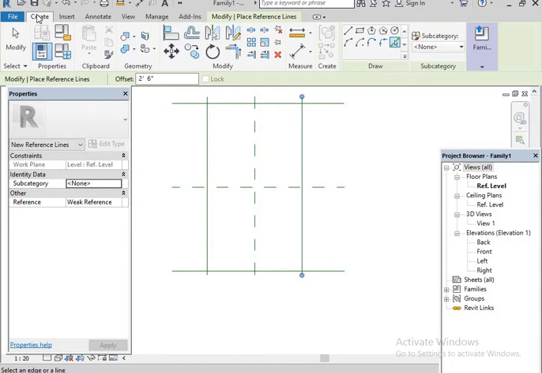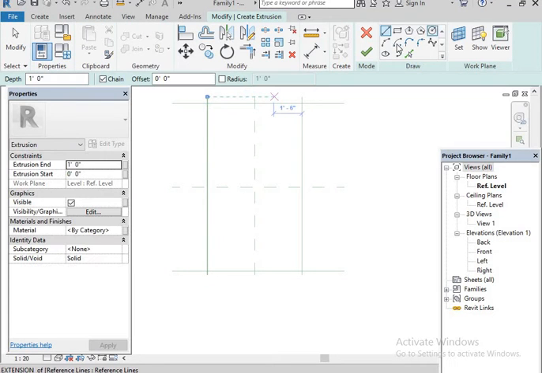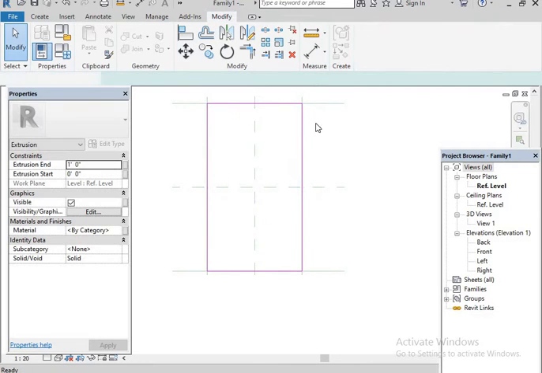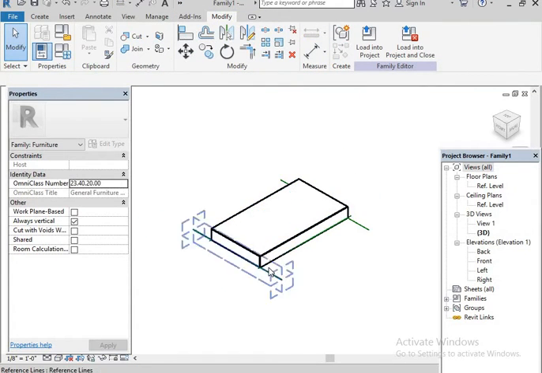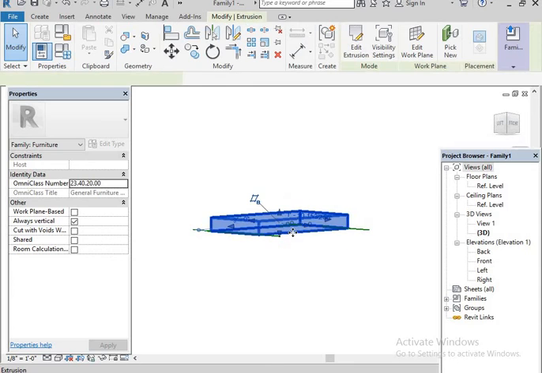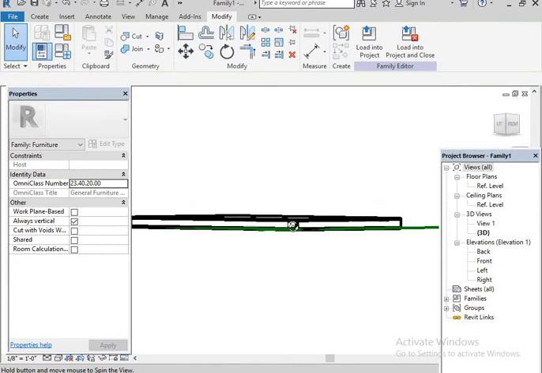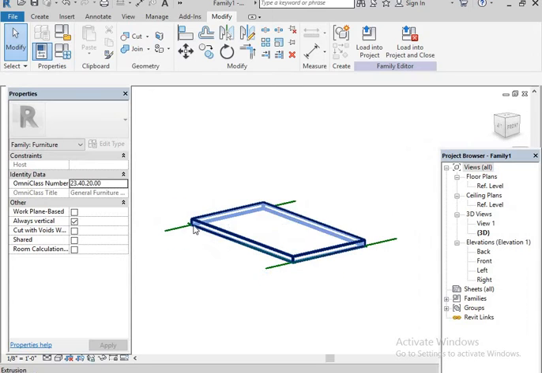After that, go to the Create option. See here, we have an Extrusion. Select it, and then select the rectangular plane from here to here. Then go to Finish. After that, go to the 3D view. Select this extrusion and reduce it to like 4 inches. I'm going here, 4 inches, apply. Okay, so now we need to create the back and front portions of the cot.